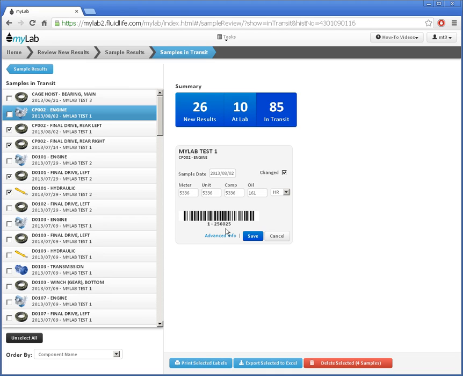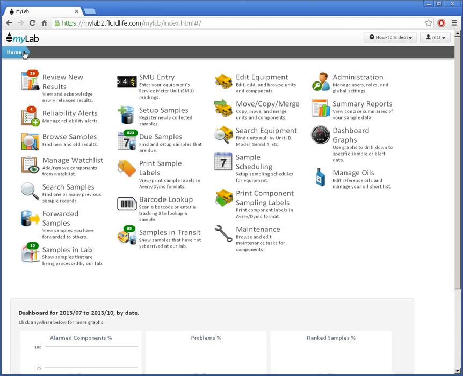Your administrator can also place the At the Lab task or the Samples in Transit task on your home page like this for you if you use them frequently. That completes the In Transit and At the Lab demonstration.